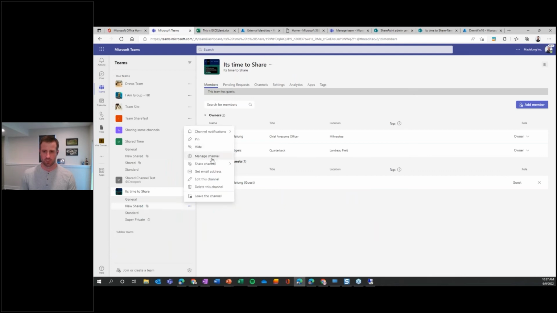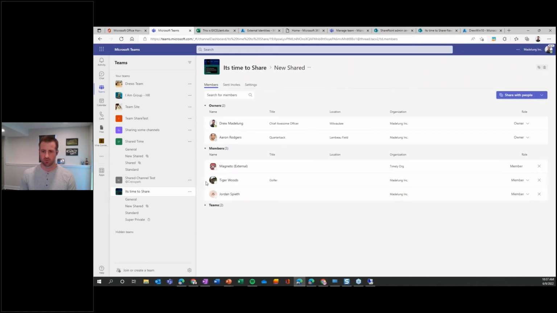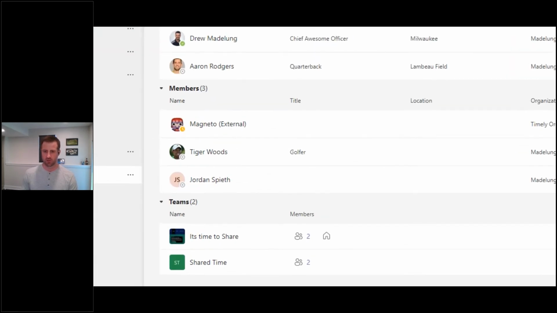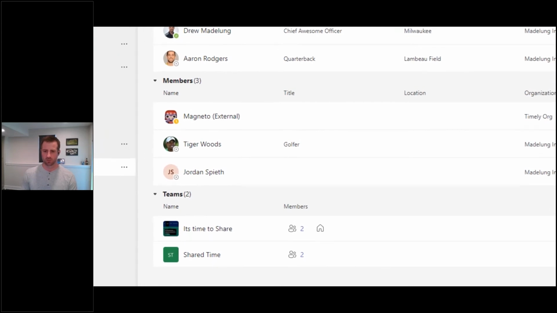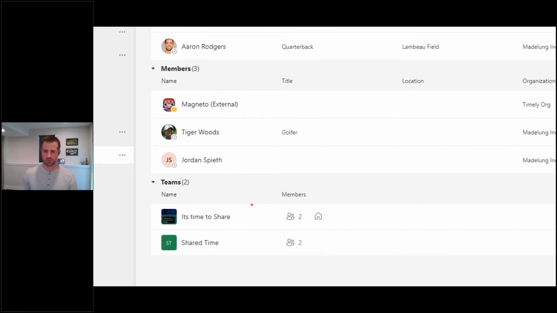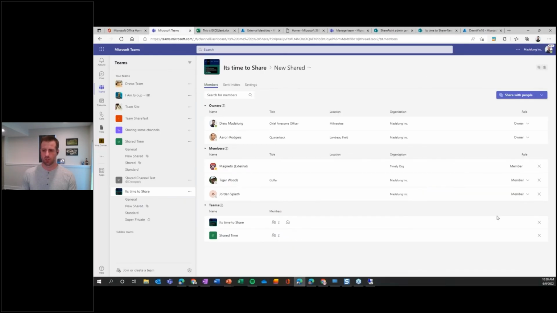But if I go into manage channel under the shared channel, I'm going to have this collection of members. I am marked as a channel owner, so you'll see this doesn't follow the same permission model as up top. I have a different permission model in here, which means me and Aaron are the owners. I have Magneto as an external member and Tiger and Jordan as internal members. I've shared this channel to the parent team, so everyone on the team has access to it. You don't have to do that. And I've shared it to another team called Shared Time. So I have the ability to control this as a shared channel owner.